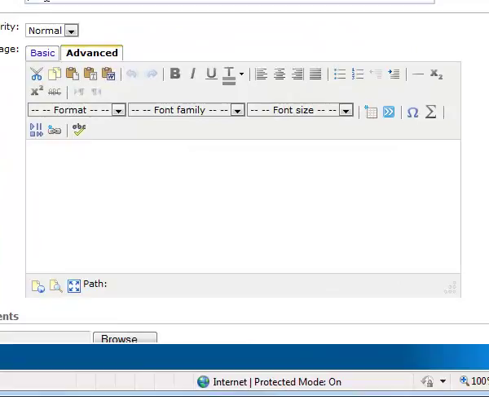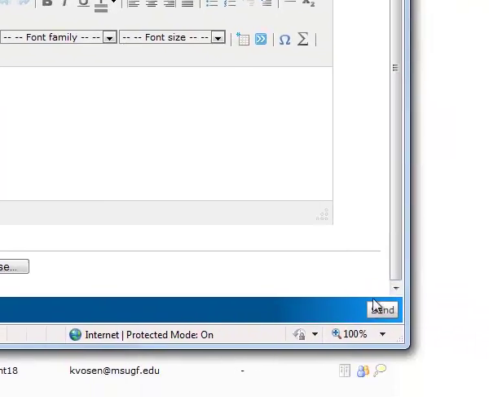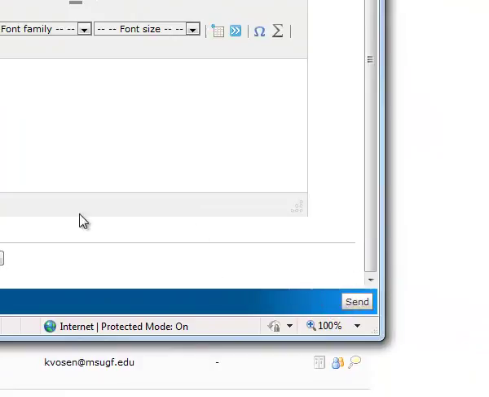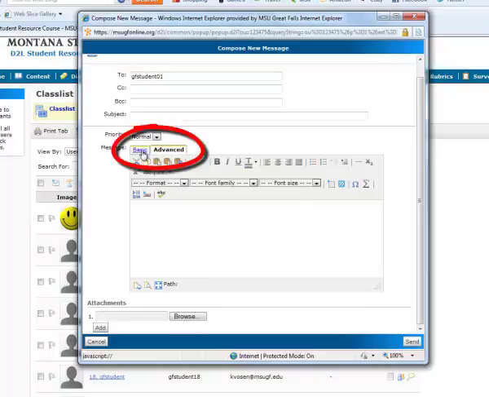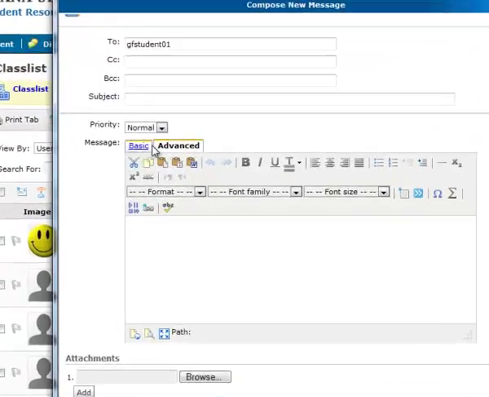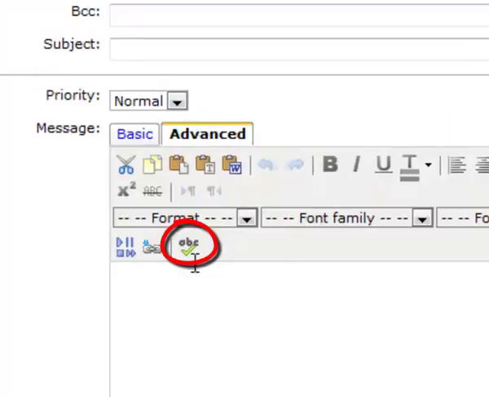You would fill in the subject line, and then in the message area you would type your message and then click Send. You can also add a file by clicking this Browse button and then finding your file and uploading it, and then you'd click Send. There are two tabs, the Basic tab and the Advanced tab, and the Advanced tab gives you more options than the Basic tab, but they both have the spell check. You can find that by going to the ABC with the green check icon.